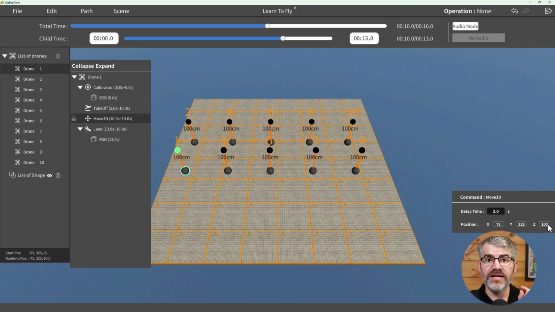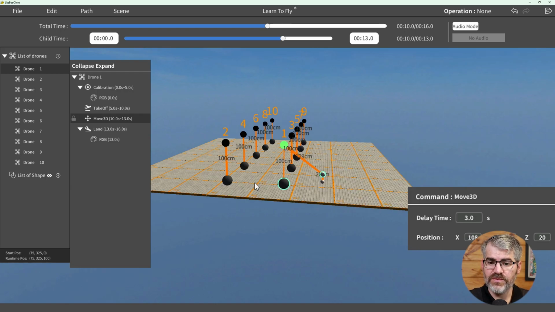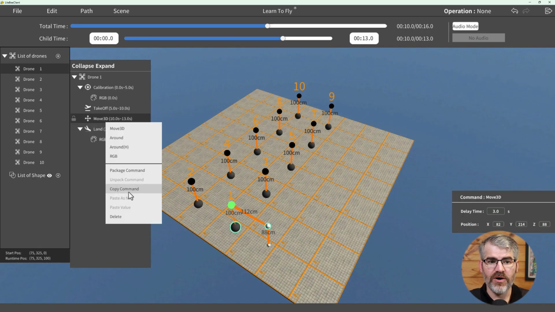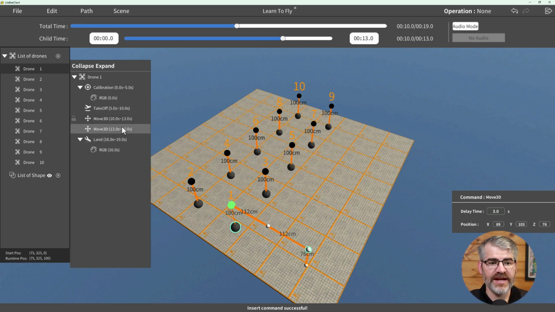Now, if I have the move 3D command selected, I can just click and drag this point around on the stage. And when I let go of the mouse button, it places it there. Now you can see our position is 108X, 229Y and 20Z. To get some practice, I'm just going to add a couple more points. So I'm going to right click, copy the command. Then I'm going to right click and paste as new. The reason I want to do that is if I just went right click and said move 3D, it's going to default to 10 seconds again. And then it's going to take me extra time to go and change the delay time.